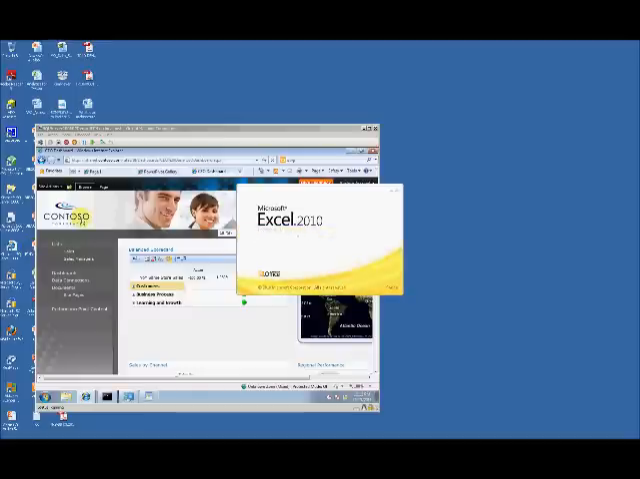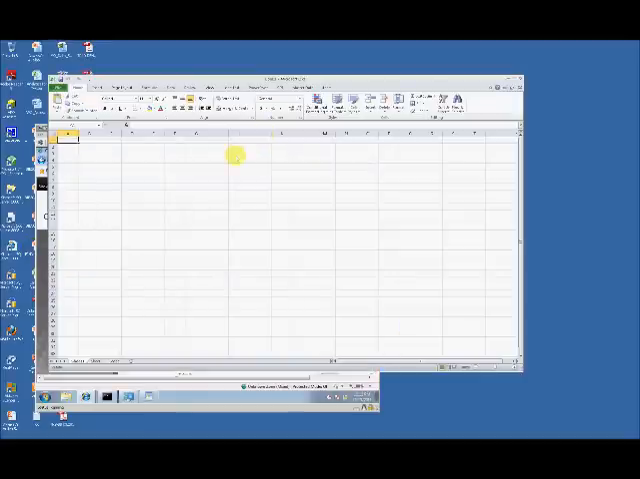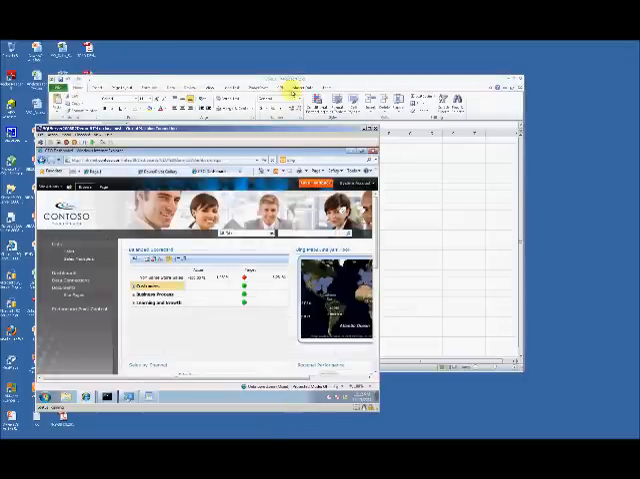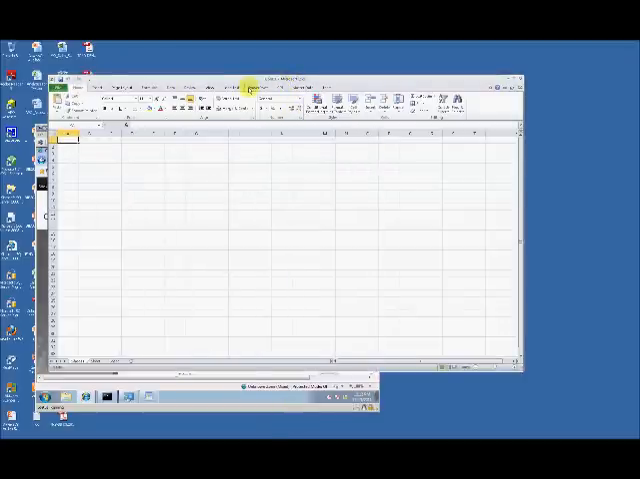I'm on my wrong screen, so give me just one second. Okay, you know what I'm doing? I'm going to open it up in here because I think I closed that screen.